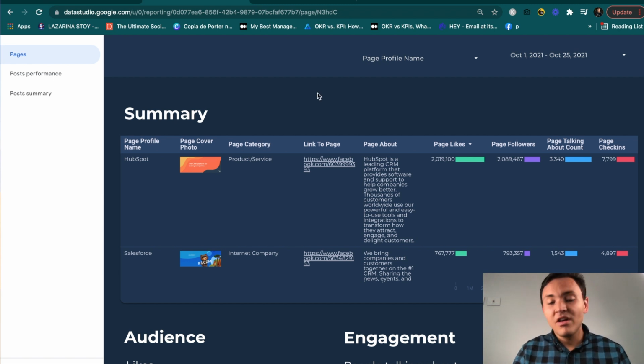And from now, you have social media white label reports, content intelligence, and competitor research for free at your fingertips.